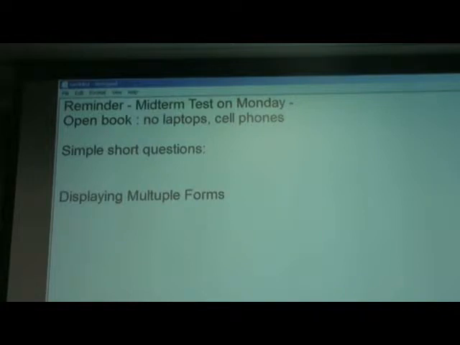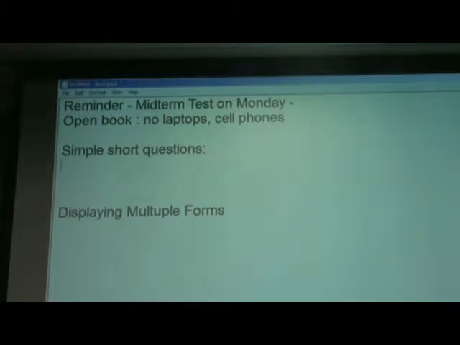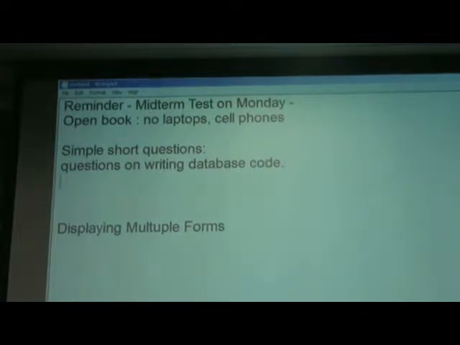So today I'll cover a few important things. There will definitely be some questions on writing database code, so make sure you feel comfortable with it. Okay, and of course indexers. Today I will cover generics, so try to pay good attention.